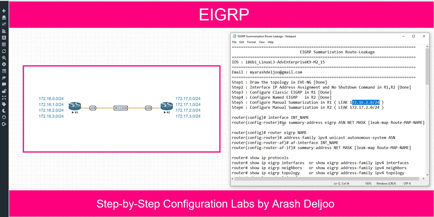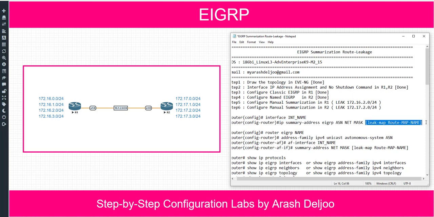It is so easy. For configuration of the route leakage, you need to use the previous command for manual summarization: ip summary-address eigrp, AS number, summary network, summary mask, and here you need to use the leak-map keyword, leak-map, and after that the route map name. In this route map, you should select the network or networks that you want to leak.